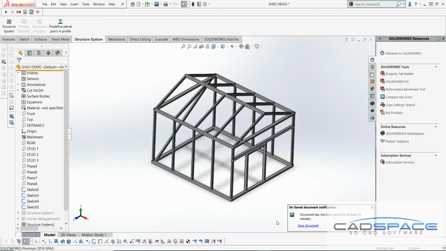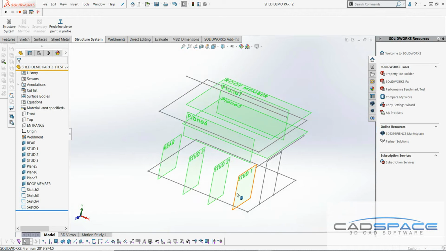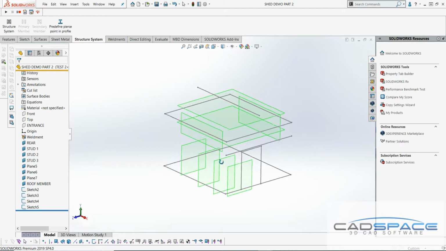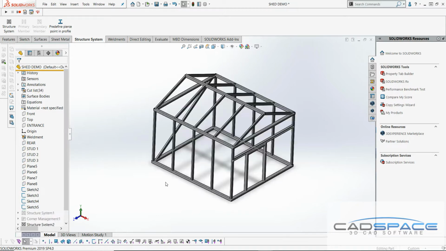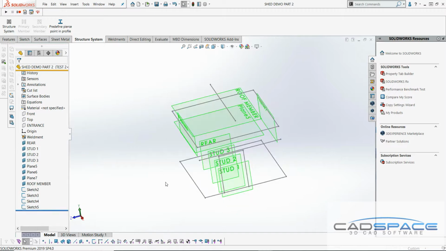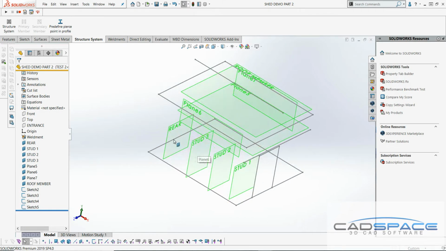Now from here, I'll demonstrate how to create most of the structural members that you saw in the previous part, and I will get you to appreciate how Structure Systems aims to decrease the amount of time and effort to create the structure that you see here. Now, to use a Structure Systems feature, basically all you need is a few sketches and a few reference planes that will serve as the location and orientation of your structural members.